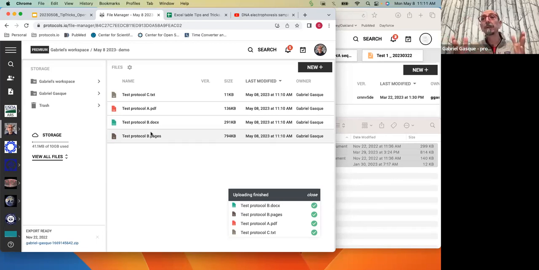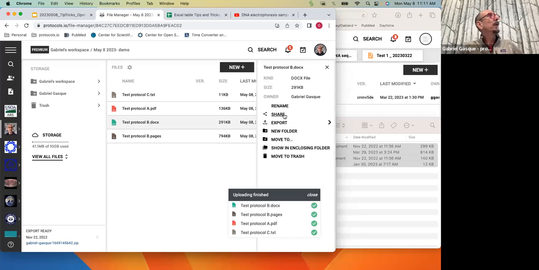The advantage of doing it this way is that it is extremely simple, as you have just witnessed. I have also centralized all my protocols in a single space, which is my devoted workspace for protocol development. And I can also share this protocol with anybody within and outside my institution by just typing their email.